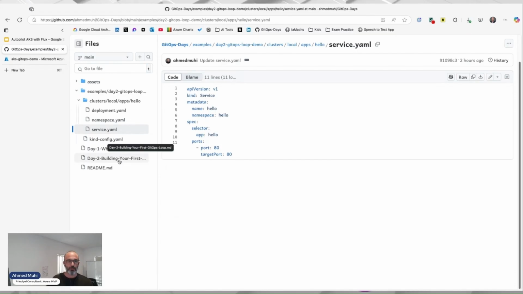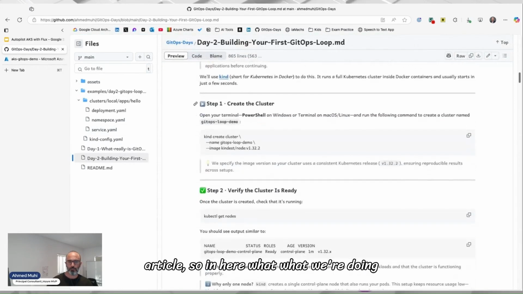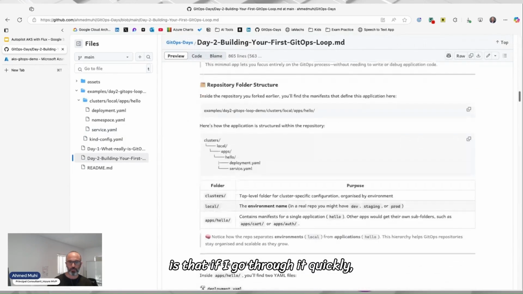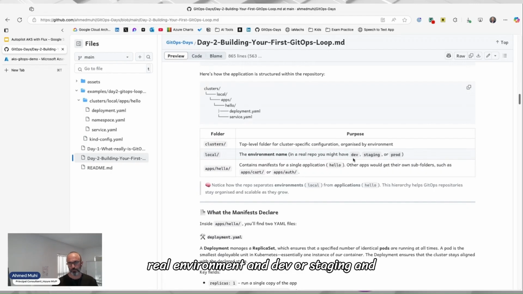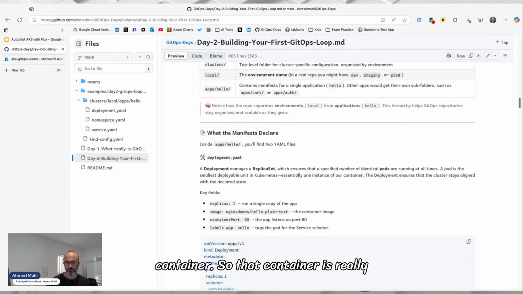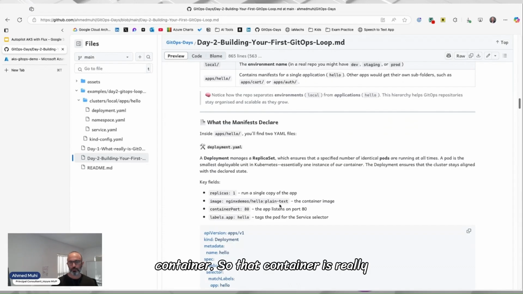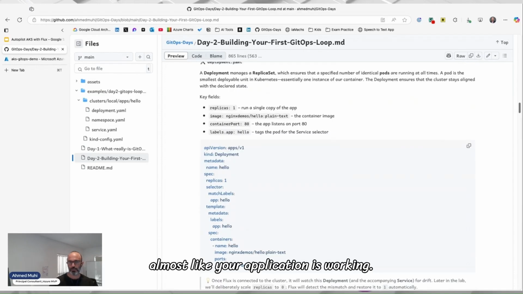And if we go back to the article, what we're doing is, if I go through it quickly, as I said, the folders are created in a way to mimic a real environment. So the local means it's a local environment. This could be a real environment in dev or staging. And the apps is hello. In our case, it's just a hello app. We're going to run an Nginx container, and that container is really just plain text. It's just going to say almost like your application is working.